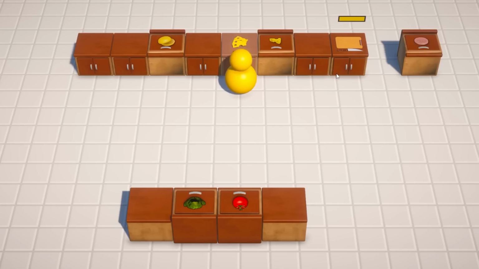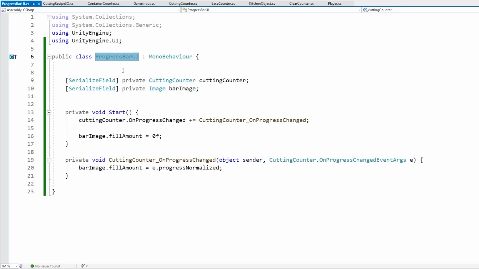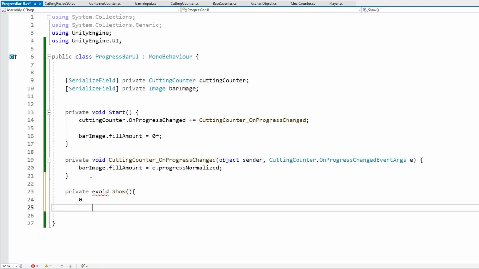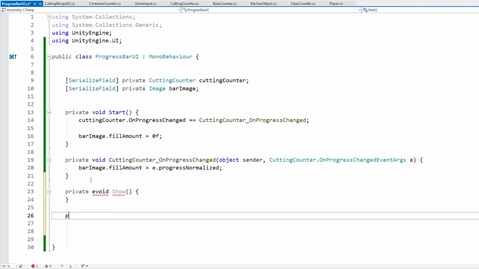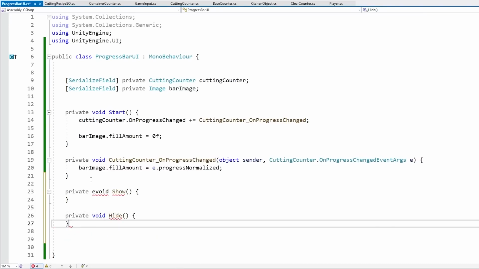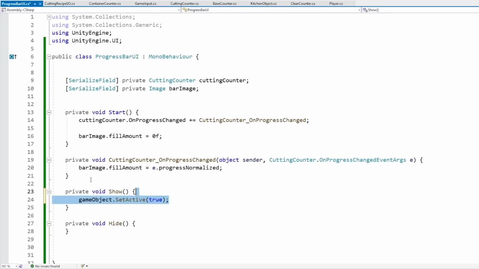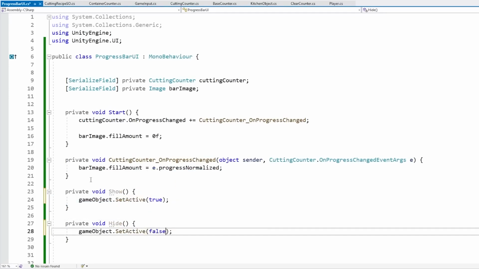Now let's add just one more tiny bonus thing. We can add some extra logic in order to hide this visual if the bar is either completely empty or completely full. That is actually pretty simple. Over here on the progress bar UI script, let's make some basic show and hide functions. So private void show, and then a private void hide. On these ones, just game object set active, this one set it to true, and this one set it to false.